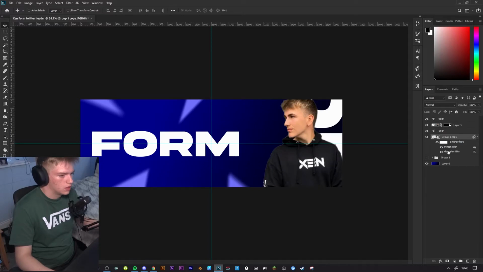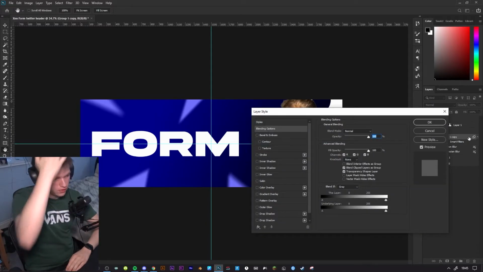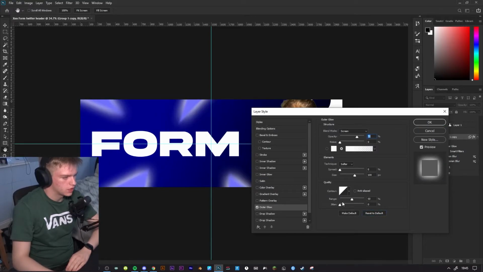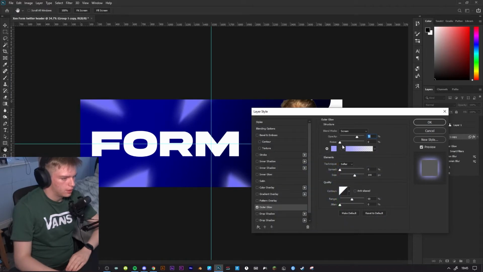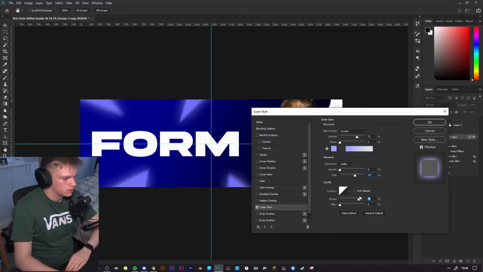Yeah, sure. And let's also add some outer glow. So just double click on the right of it. I'm gonna go down to outer glow. I'll just reset this to the default, and I'm going to choose this color, a bit lighter than that. We want to take this size. You can copy mine if you want, or you can do your own kind of things.